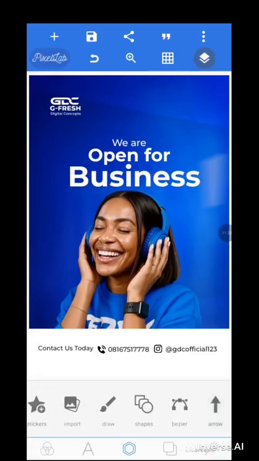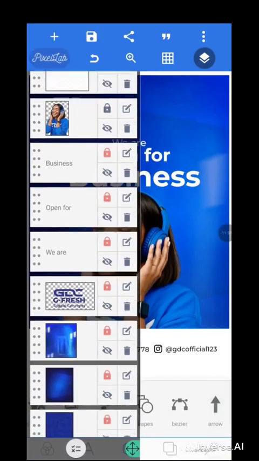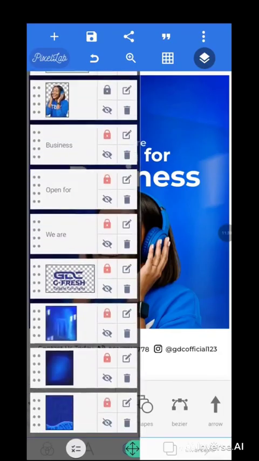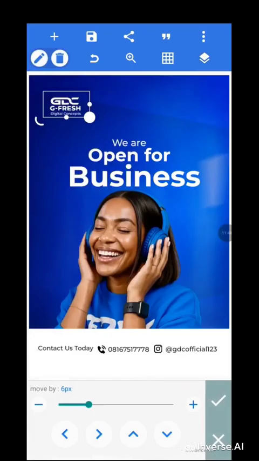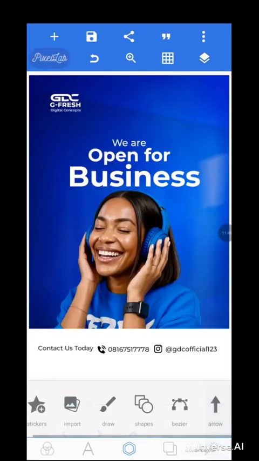Then I bring this one, my logo. I bring my logo up a little bit. Can you see? Okay. Now I think we are done. We are done with the design.